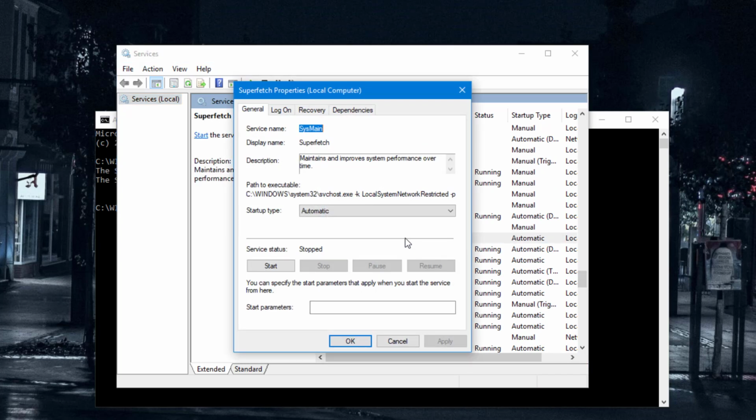Find Superfetch, double click on it, under startup type, go down to disabled, apply, and okay. If that didn't help, we're moving on.